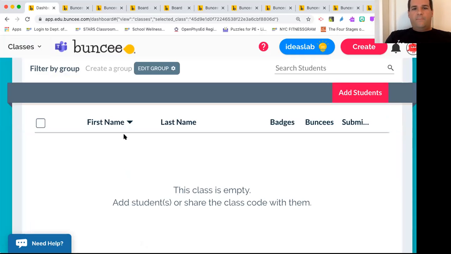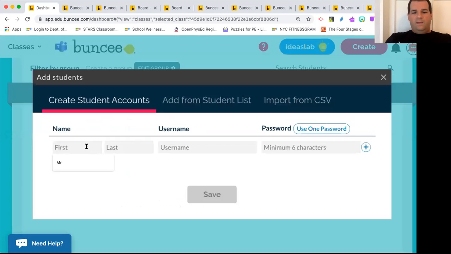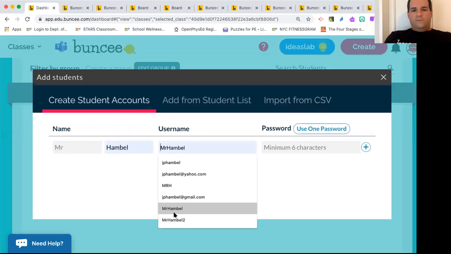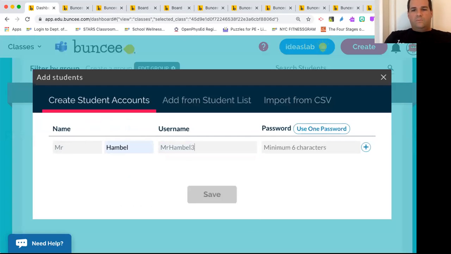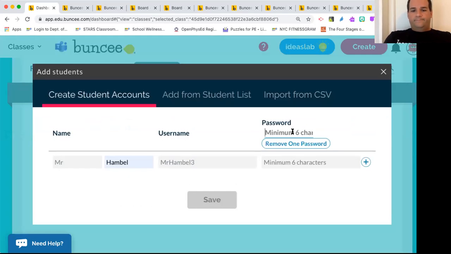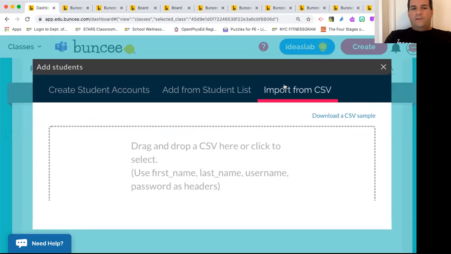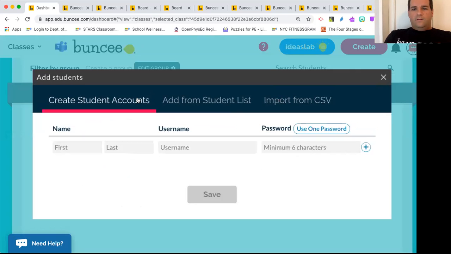So I have my class set up. I add students, it's super easy. You can even name one Mr. Hambel, that's me. Mr. H2. It's already taken because I've done it a couple of times. You want to use one password. And it's super easy like that. You want to add the student list over here. And when you're done, that's how you make a student. Mr. Hambel.